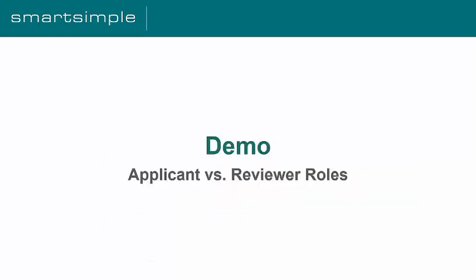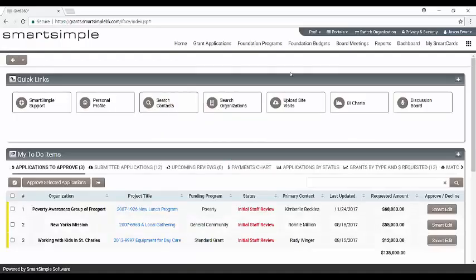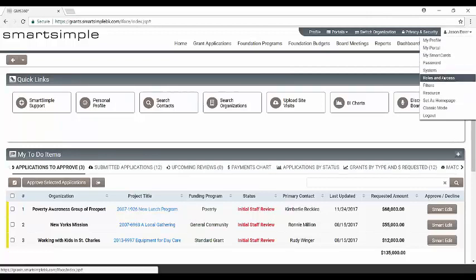Okay, that concludes the introductory presentation I had for you. What we're going to look at now is an actual use case of the difference in experience between someone with an applicant role and a reviewer role. For that, we're going to go into our system. This is our demo system, and right now I'm logged in as someone with the system admin role, and I'll just show you that right now.